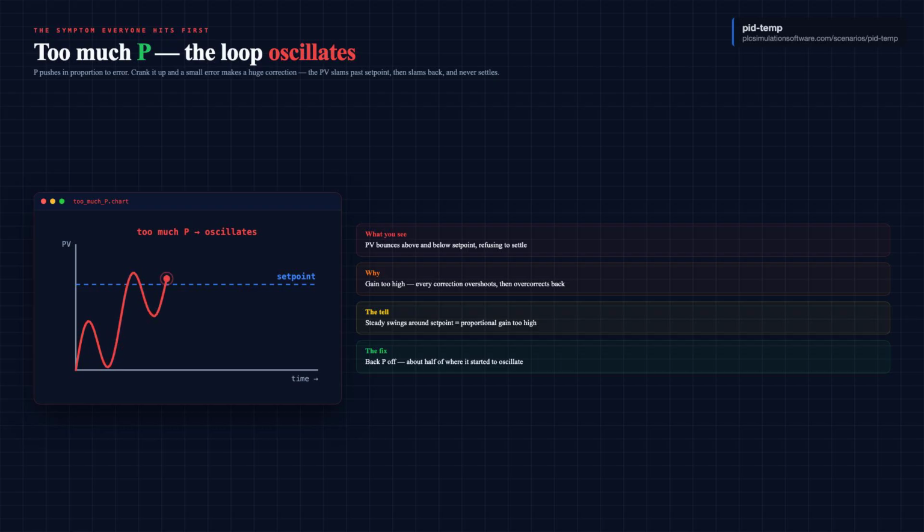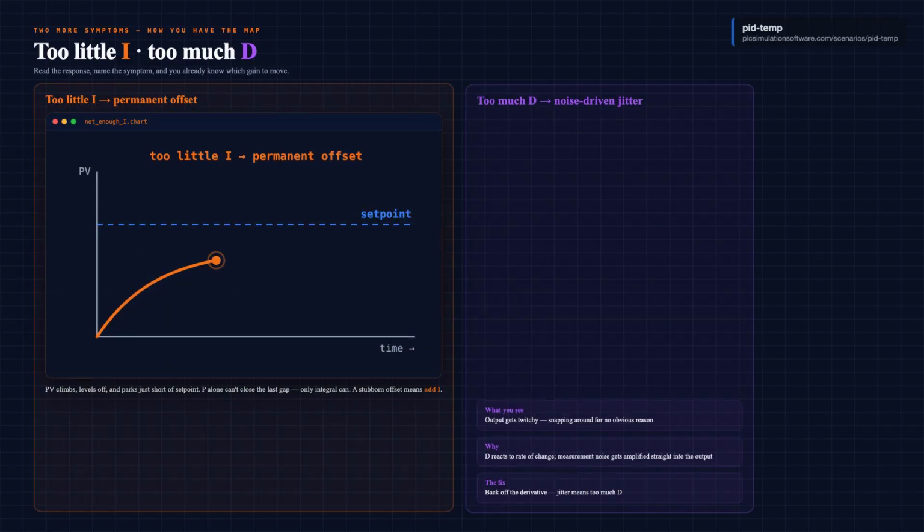So the first rule of reading a loop: if it oscillates steadily around set point, your proportional gain is too high. Back it off. Two more symptoms, and you will have the full map. First, too little I. The PV climbs, levels off, and parks just short of set point, a permanent gap that never closes. That steady-state offset is the fingerprint of not enough integral. P alone cannot finish the job. Only I could drive that last bit of error to zero. So a stubborn offset means add integral.